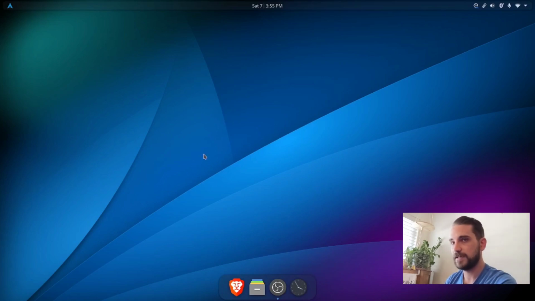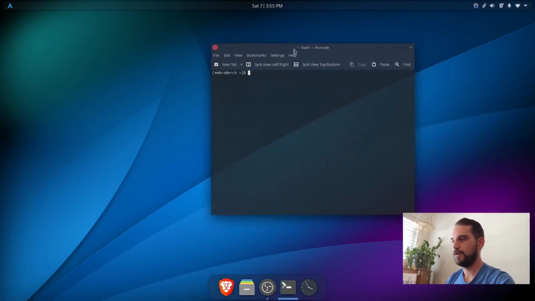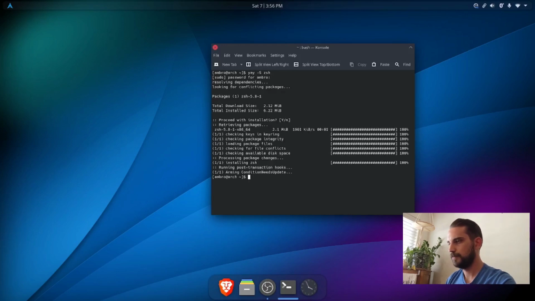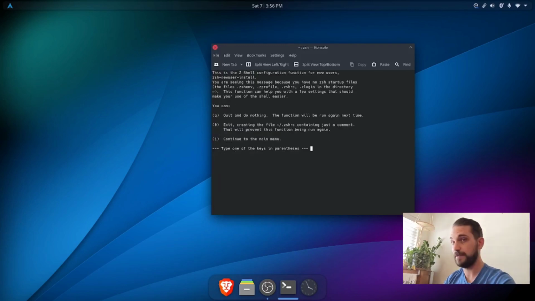There's one other thing I want to do, and that's customize our terminal, make it a little bit sexier, make it a little sleeker. So we're going to pop open our terminal. We're going to type yay -S, and we're going to install the Z shell, zsh. Here we go, get your password in there. Install zsh. Cool. Now that we have zsh installed, we're going to run it. On the first time you run zsh, it's going to ask you to create a configuration file, hit the number 0, clear your terminal, and now we're running zsh.